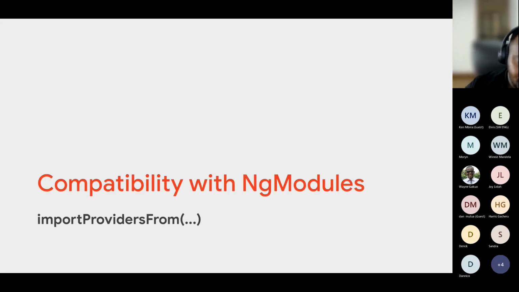Another question you should get a lot when talking about standalone components is, what about NgModules? If you're using something like a third-party module, what do I do with the DI that is required to make that active? You can import a module into your component, but how do you provide dependency injection for a series of components? This is where the function called importProvidersFrom comes in.